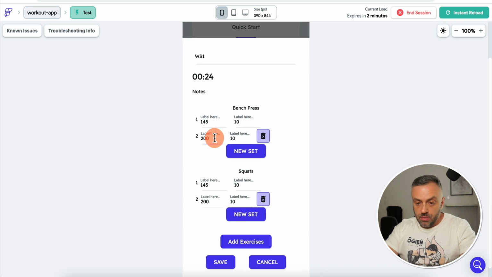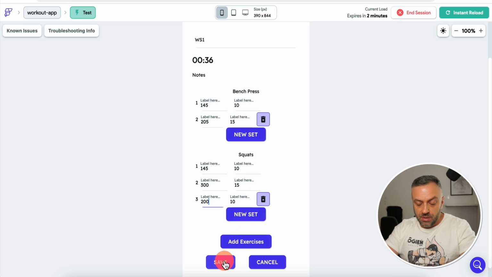I'm going to add a new set and let's say, oh, this needs to be fixed, the labels. We'll fix that later. Say I'm going big, 300 pounds. Okay, so looks good. Let's go ahead and click save. No issues. Let's go back. We should probably show some kind of a snack bar.